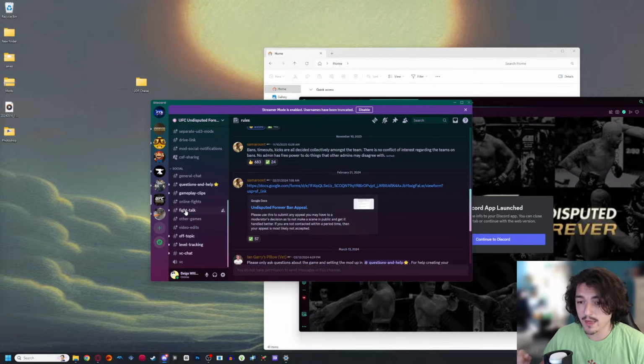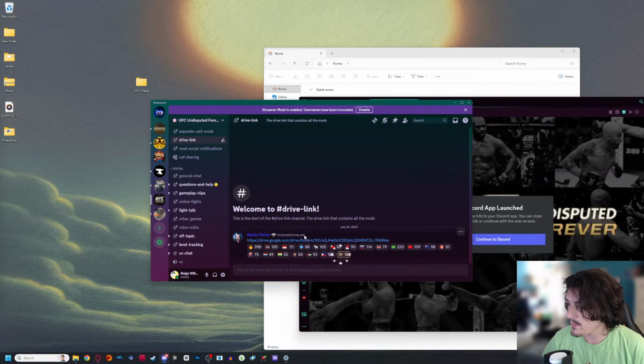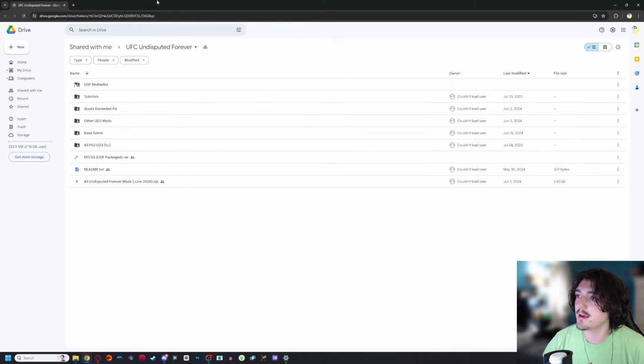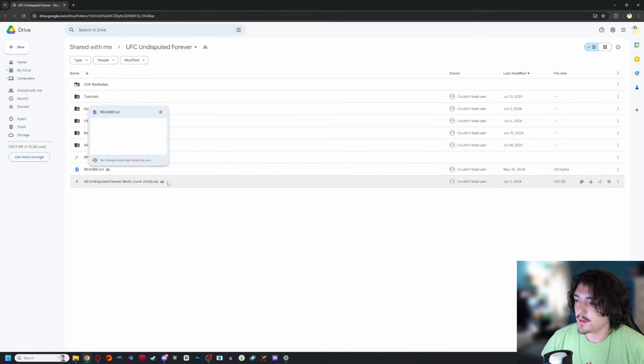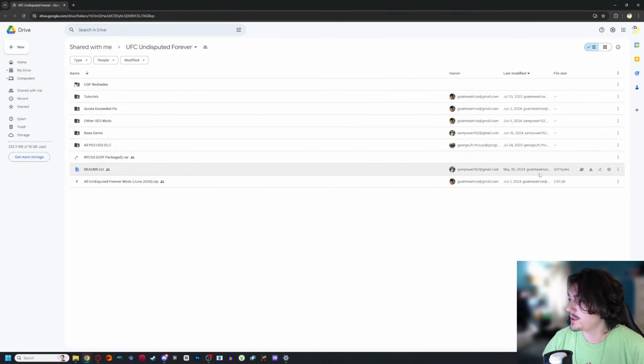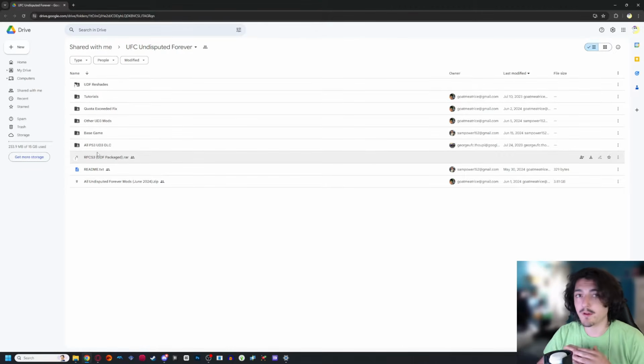So now that we're past that and you've read all the rules, we go to the Drive link. You click on this link right here. As you can see, we are on the Drive link. What you're going to do is download this RPCS3 UDF packaged. This is the emulator with everything you need already in there. It has all the settings already arranged. It has the DLC already installed, so you don't need to worry about doing any of that.